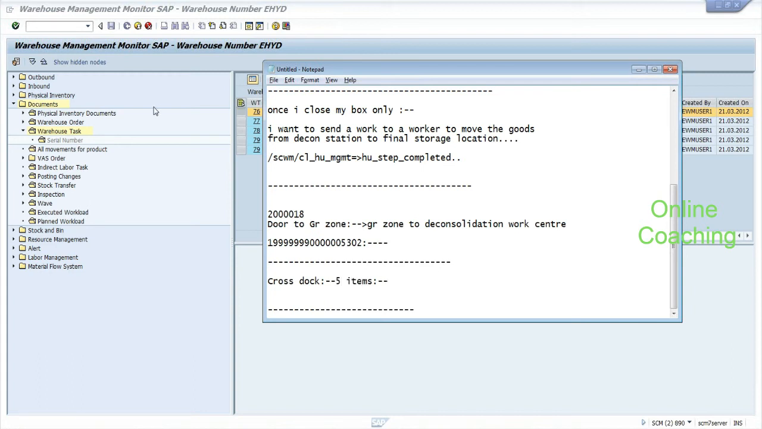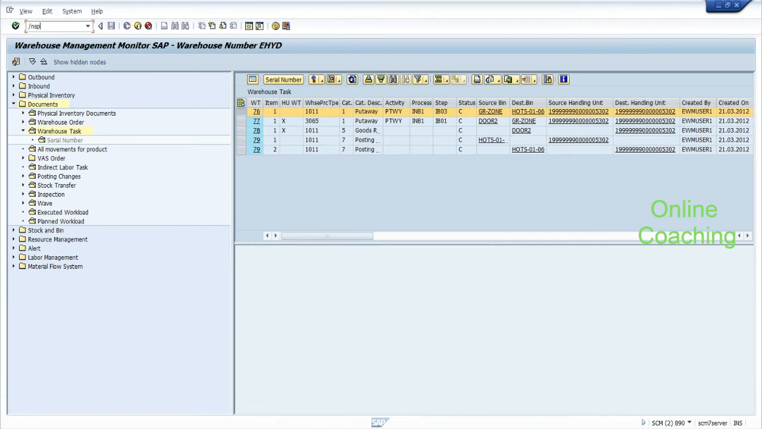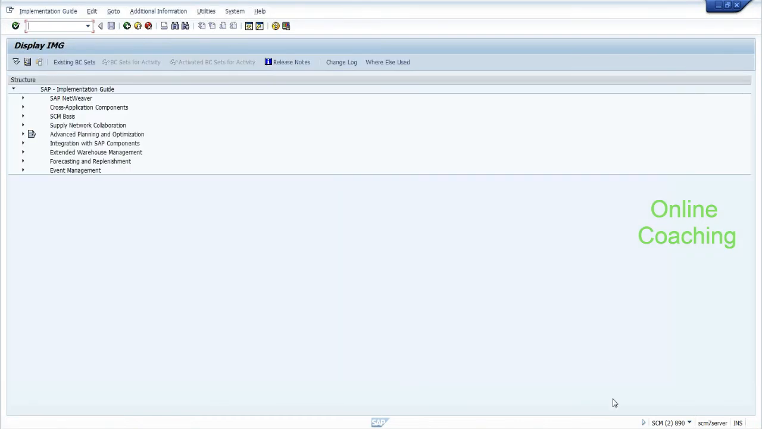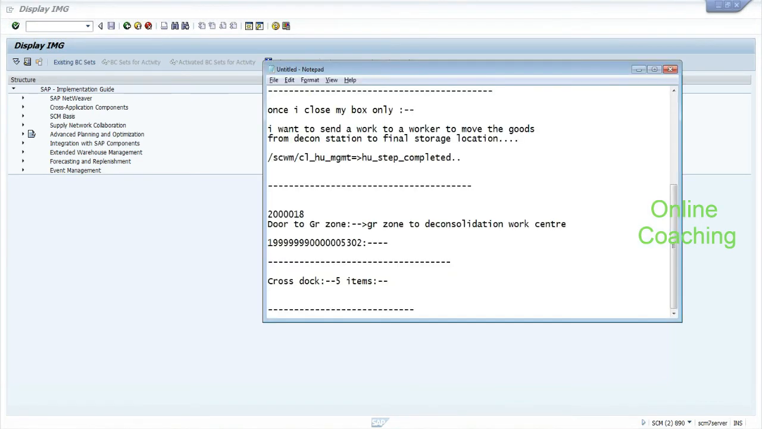So in that case, what you have to decide is, if you go to the SPRO, if you remember, somebody tell me, we already covered this thing. How can you achieve the same thing? We did not cover cross-docking as of yet, but his requirement is that from the door to the GR zone he received the goods, and now he doesn't want to move the goods from the GR zone to the deconsolidation area. The question to you: how much time do you want to wait for the cross-docking? Maybe 1-2 hours. Exactly.